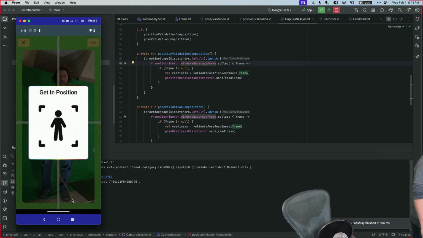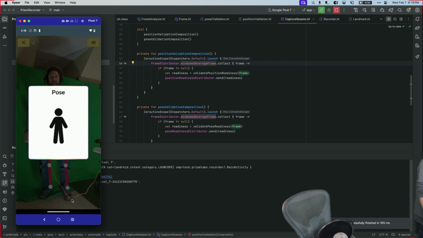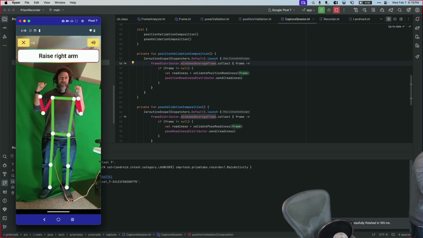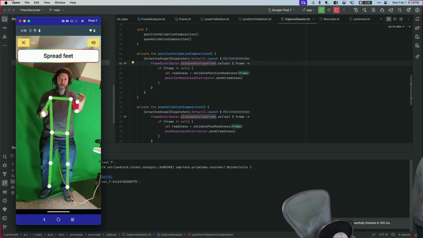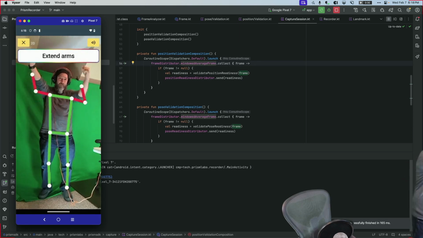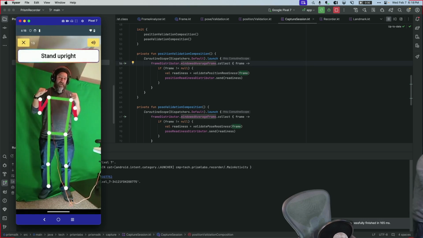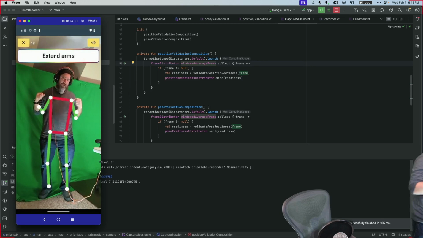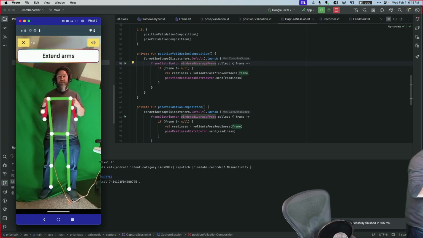Stand in front of your phone so that your entire body is viewed. Make a pose with your feet shoulder width apart and your arms extended. Raise right arm slowly. Extend your arms out to your side. Spread your feet shoulder width apart. Yeah, this seems fine. Way better than before. Yeah, it's so much more stable. Yeah, it's like ridiculously more stable.